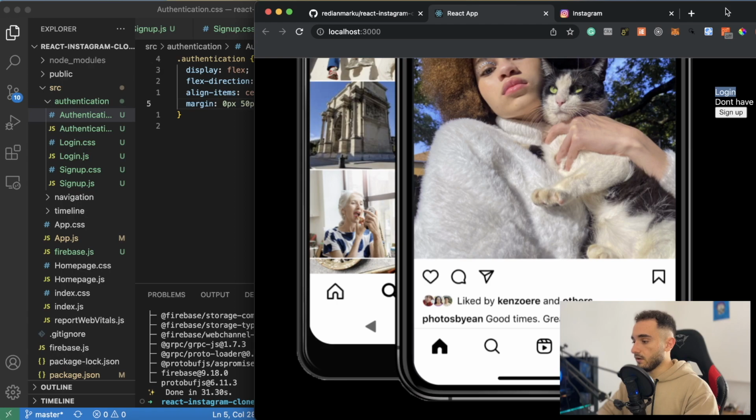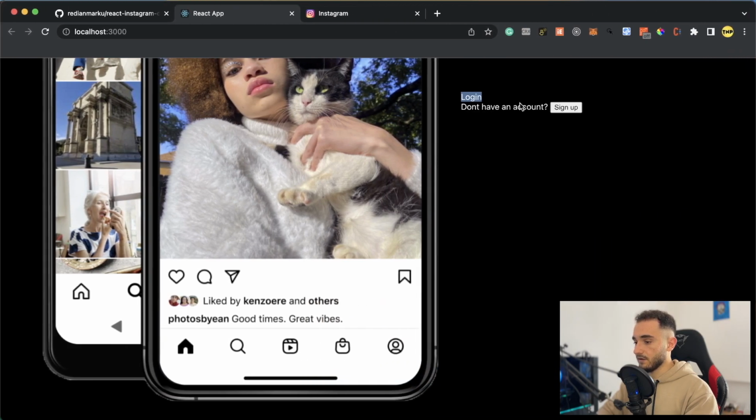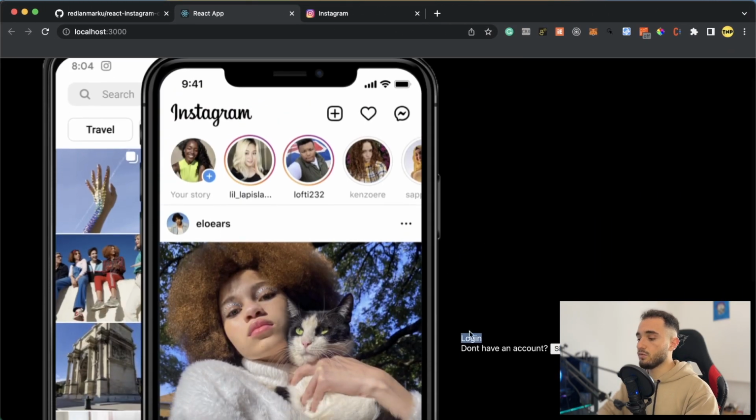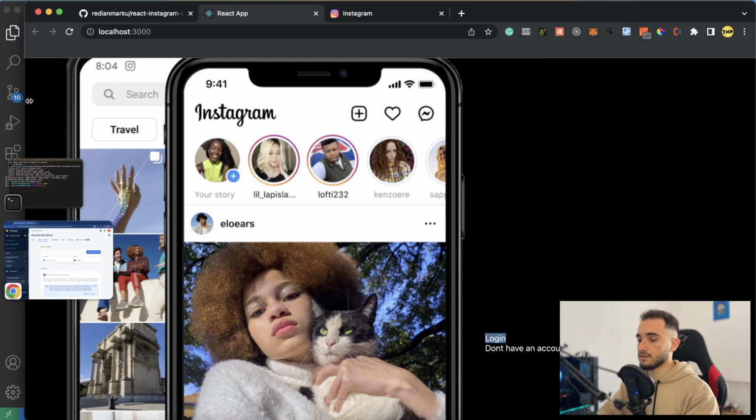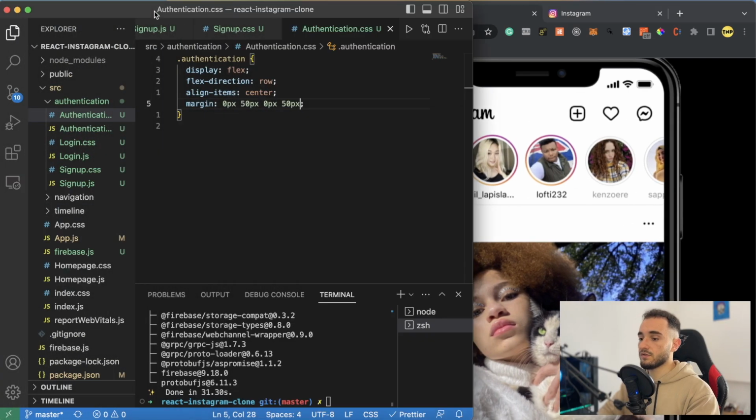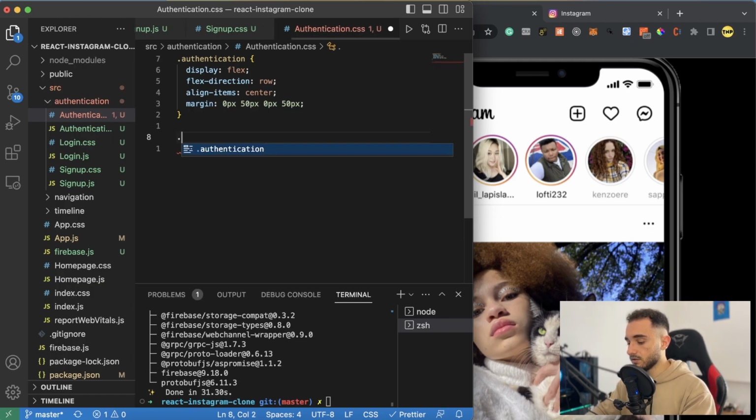Now if you go to our page, it will show you two parts. The left part is here, and the other part is here on the right. We'll also put a percentage width for each of them. So let's go to .auth left.